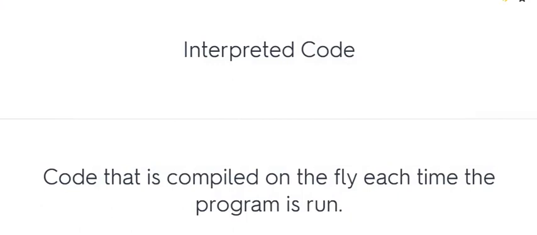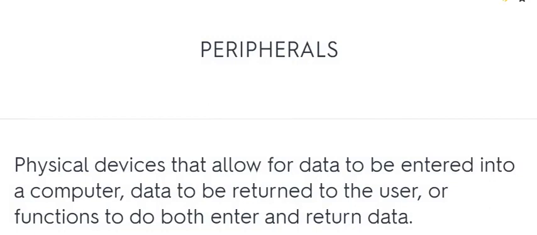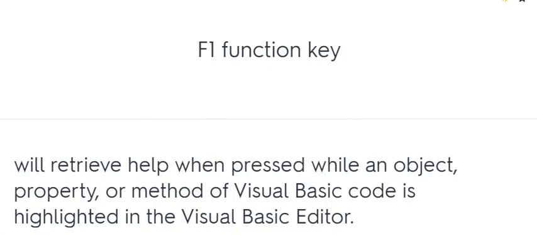Interpreted code: code that is compiled on the fly each time the program is run. A recursive function is a function that calls itself directly or indirectly. Peripherals: physical devices that allow for data to be entered into a computer, data to be returned to the user, or functions to do both: enter and return data. The F1 function key will retrieve help when pressed while an object, property, or method of Visual Basic code is highlighted in the Visual Basic editor.